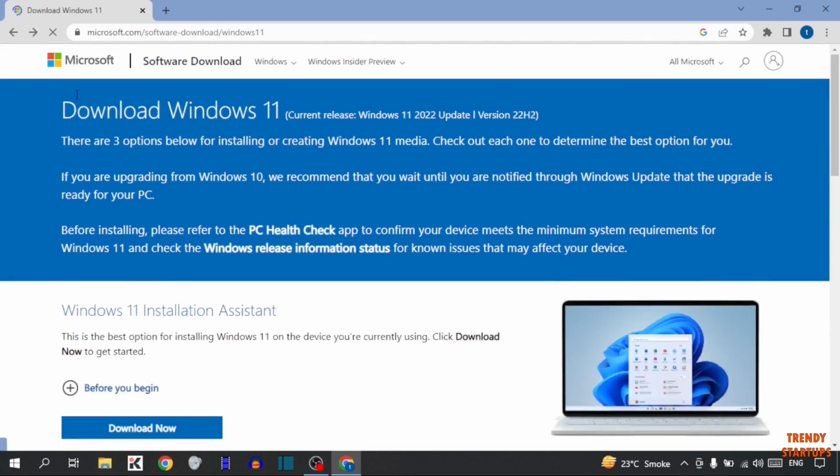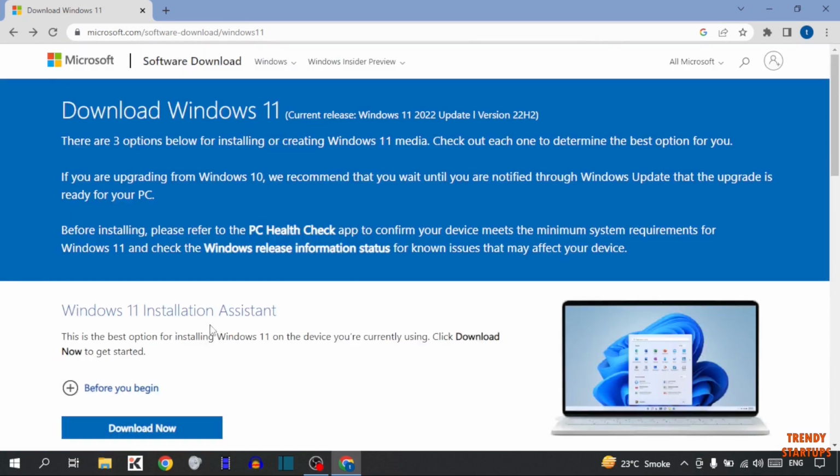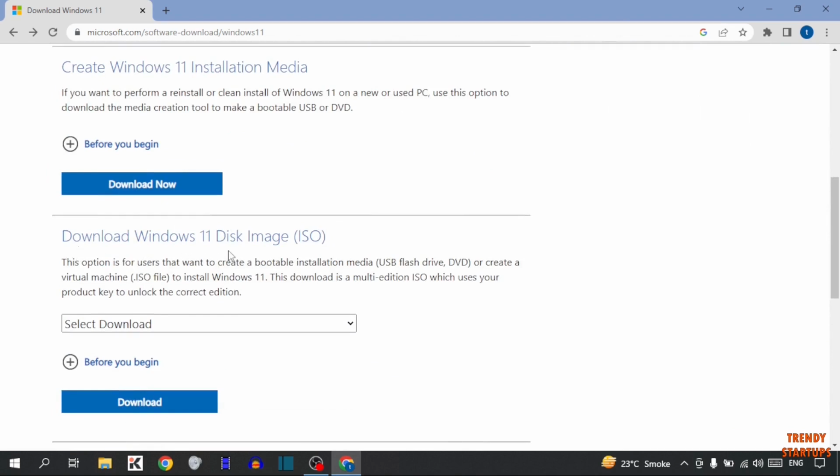So guys, there you can see this page. After that you can see some options: Windows 11 installation assistant, create Windows 11 installation media, and download Windows 11 disk image ISO. So guys, here we need this option, download Windows 11 disk image ISO.